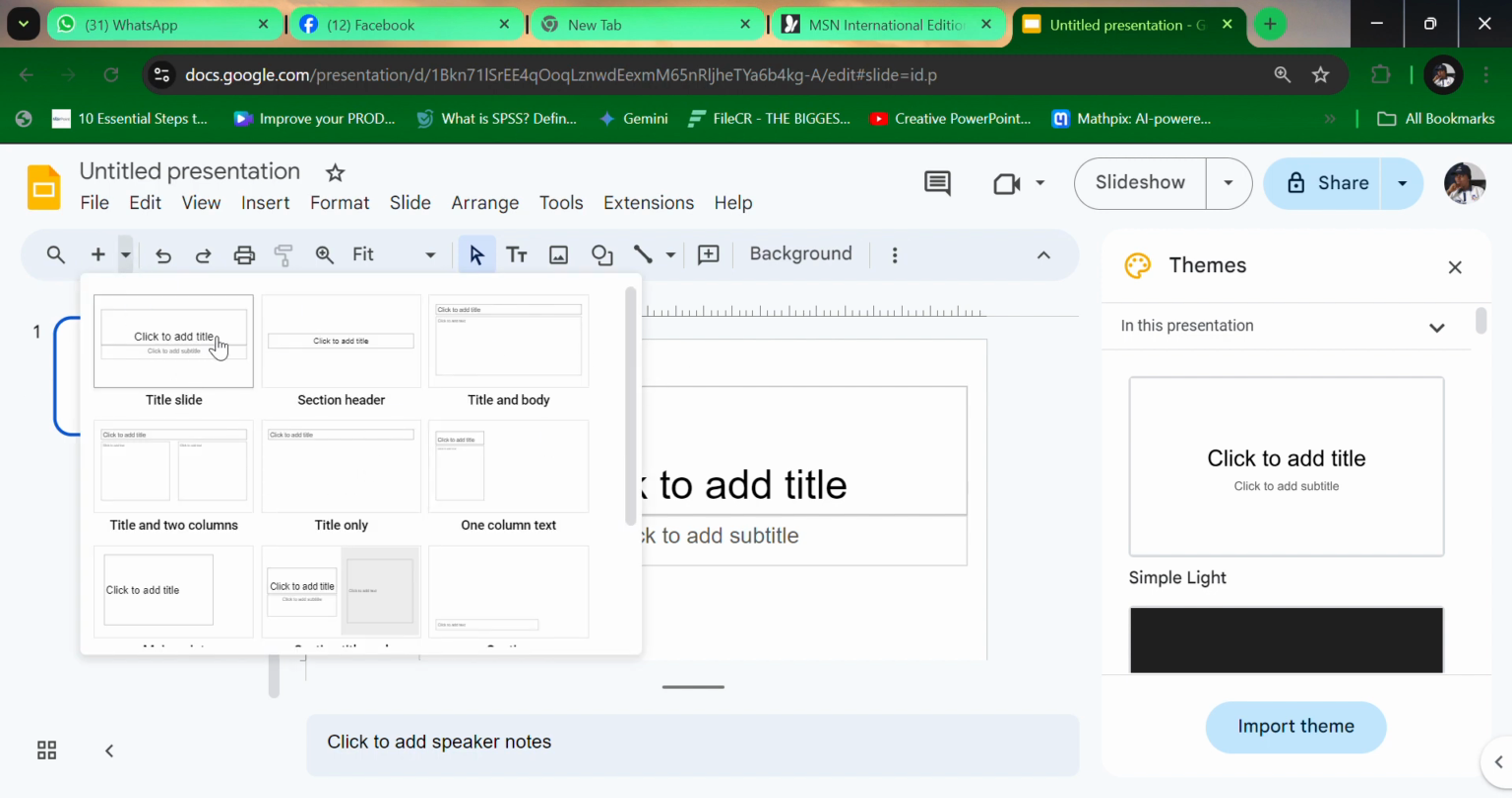You can use click to add title. Click to add title. You can use any one. I was not looking for the one that they used to teach me then.